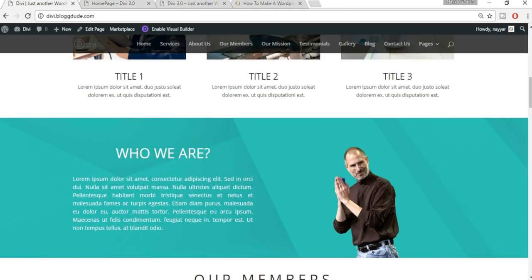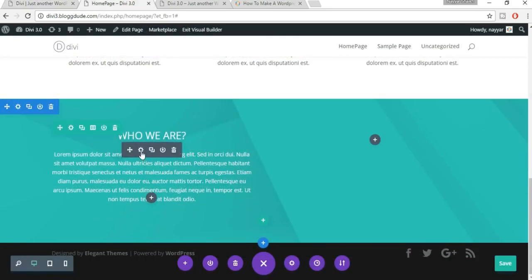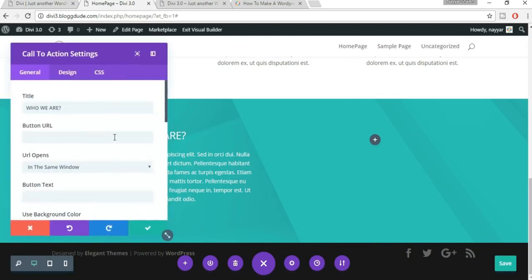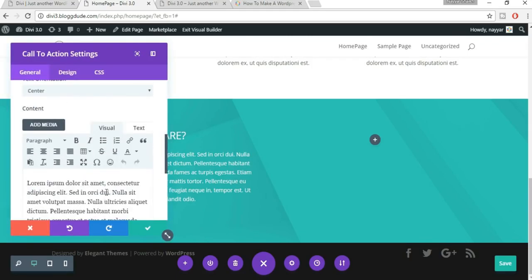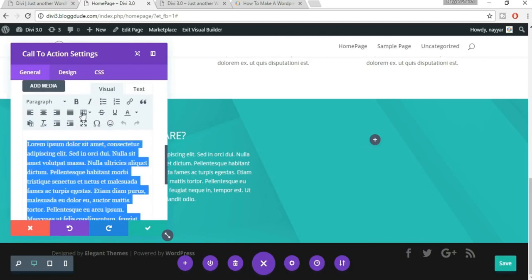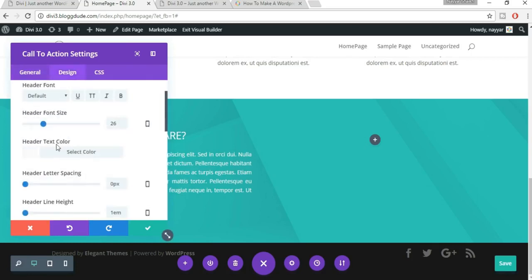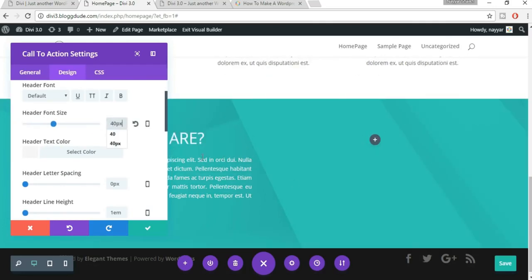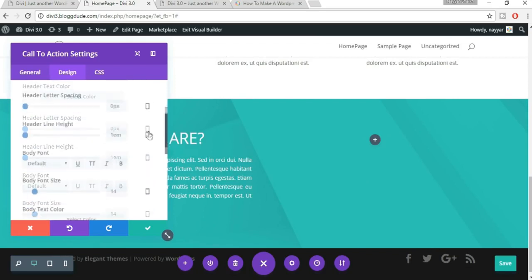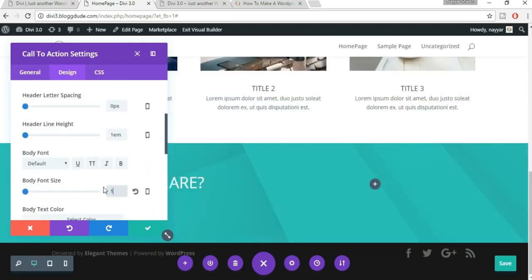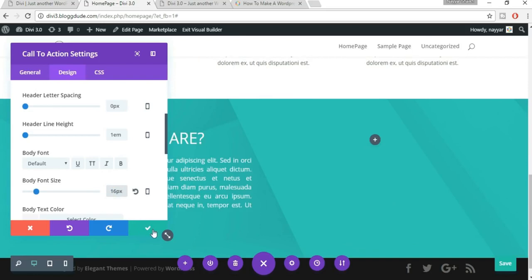But there are some changes. As you can see, the size of this font is bigger and it is not justified. So let's do that. Again, click on this setting over here. Come down, in the content, select everything, and here you have the justified option. Just click on this and everything should be fine now. And now, as I said, header font size should be consistent throughout the website, so just make it 40, and body font size should also be consistent. We have kept it as 16, so let's do that, 16, and click on OK.